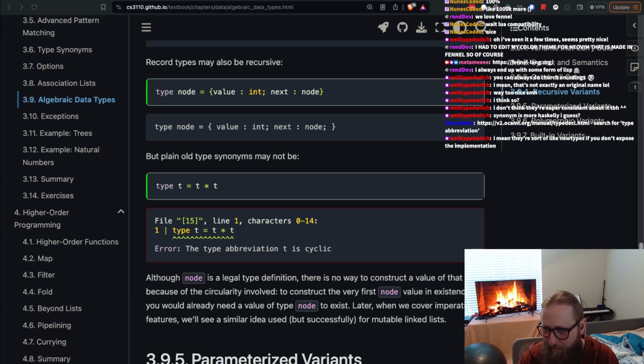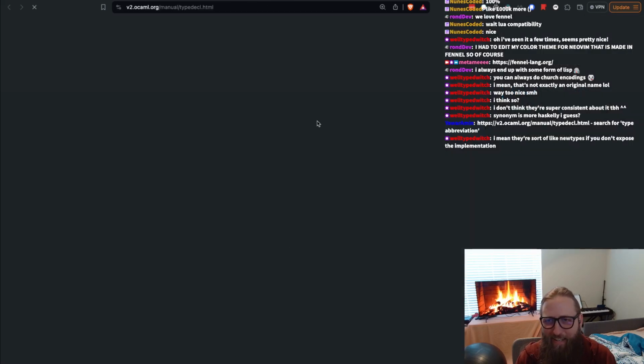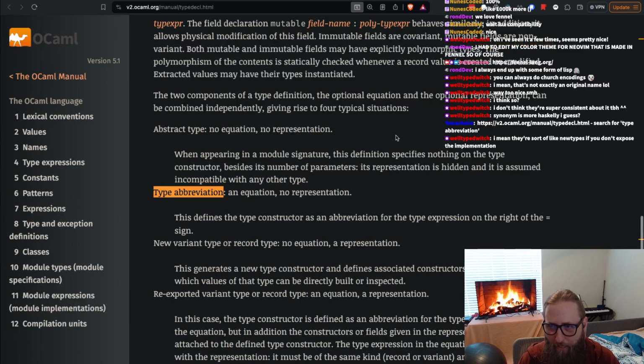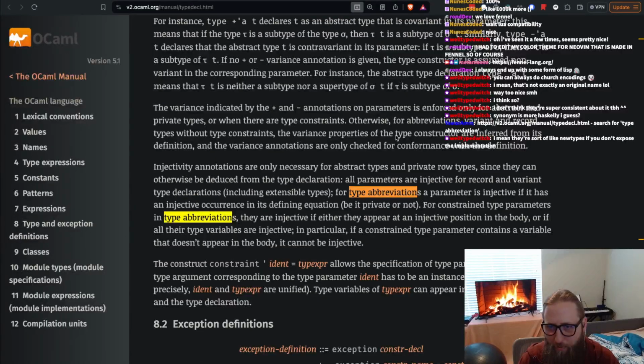Search for type abbreviation. Record types, type abbreviation. Okay. This defines the type constructor as an abbreviation for the type expression. Oh, interesting. Okay, type abbreviation. Let's go. So we don't call them aliases or synonyms here. We call them abbreviations.